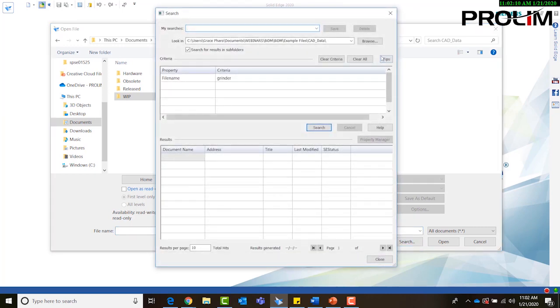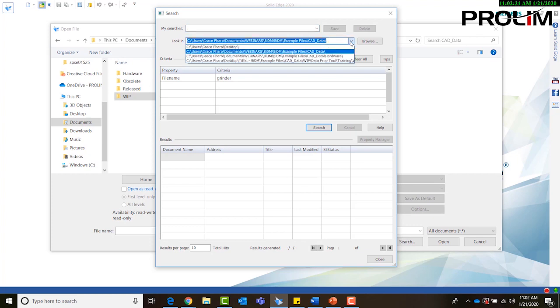Alright, so this is the search window that'll come up. There is a drop down here for save searches. And then the next drop down is the file location that your search is going to look in. So I have mine set to my vault. You can browse out to whatever folder you want though. And I also have my search for results and subfolders turned on, which is perfect. These buttons down here are to clear the criteria or clear all, which will also clear your look-in group right here.